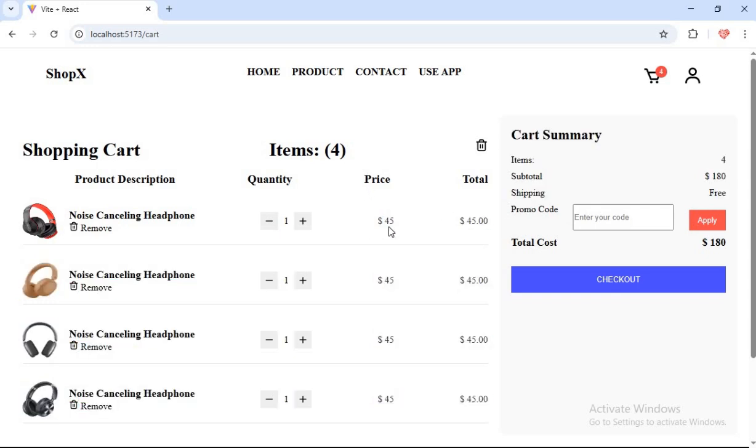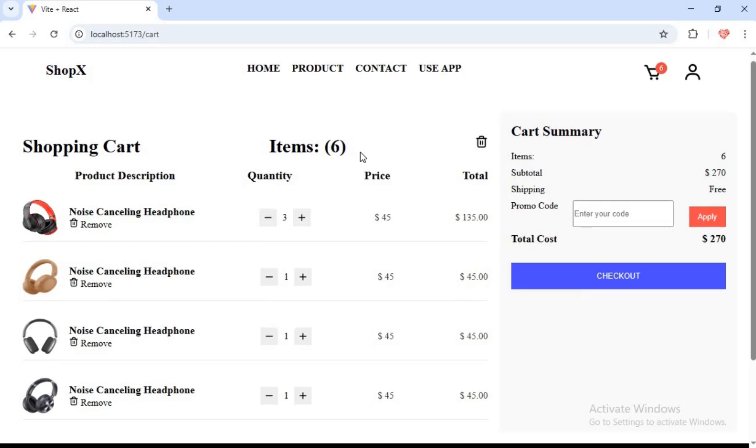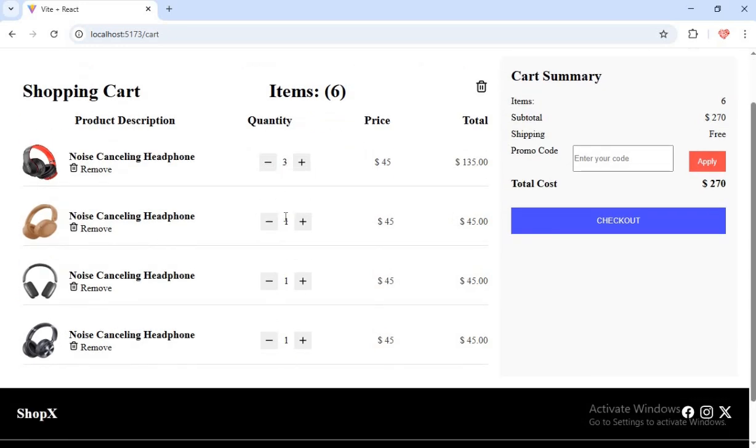Okay, so this is $45 and the total here is $45 because the quantity here is 1. So if I increase this quantity now, you can see that we have $90 as our total. The price is 45. We have 2 items right here and the total is $90. If I increase this to 3, you can see that the price has changed to $135. The number of items is also reflecting that we have 6 items in the cart. Okay, so this is 3 items, 1, 1, 1. That makes it 6 items.